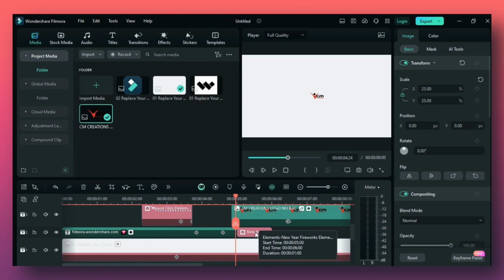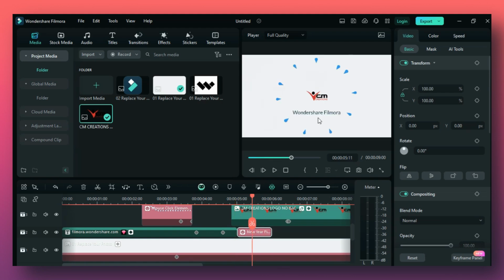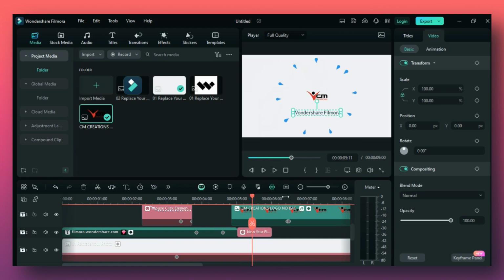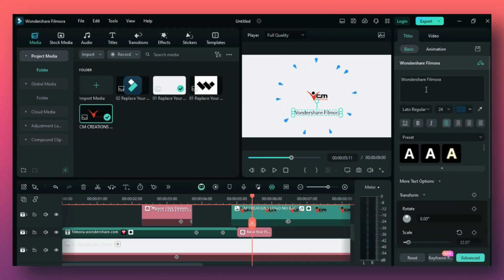I think let me see. You can just click on it. It's not a problem. You click on it, then it will take you to the editor. You go to titles. Then from there you can actually replace it with the CM creations.